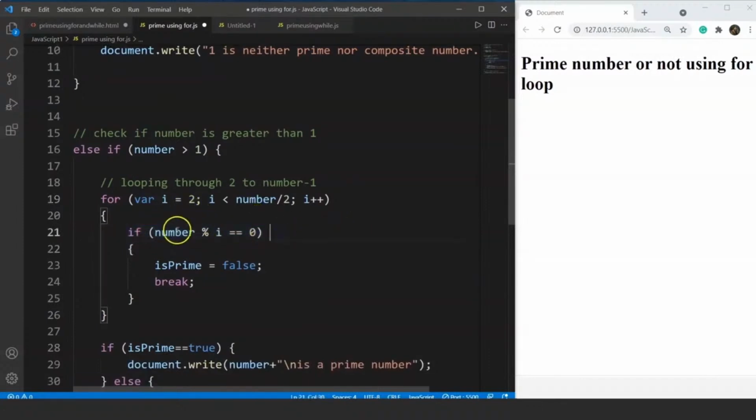So the execution will be like, if we are taking here a number 10, it will start from 2 and it will check if the remainder is 0 or not. So if the remainder is 0, then the value of isPrime will be changed to false and it will come out of the loop.